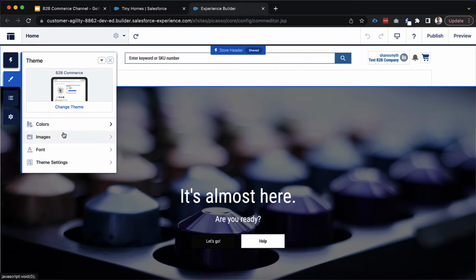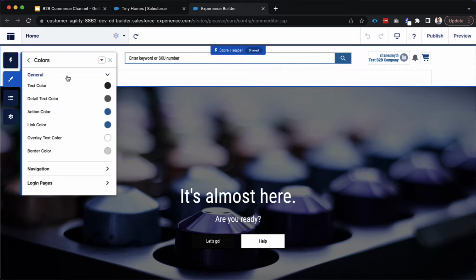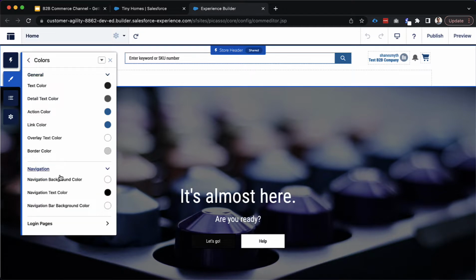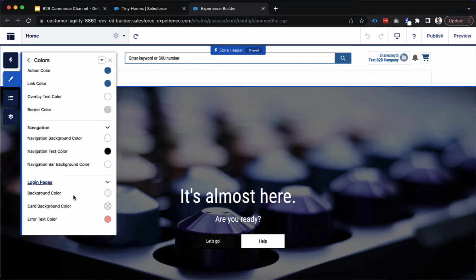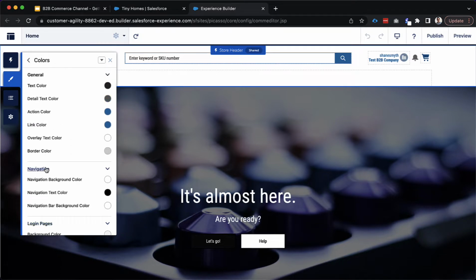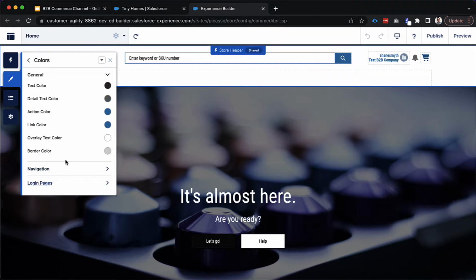Once we're in Theme, there's a couple of different things that you can actually customize. You can see colors here, you can see images, fonts, and theme settings. So let's start with colors. Once we're in colors, we can see that there are three sections of the colors. There's General, which applies, like I mentioned, across all the different pages. And then there's Navigation, which is specifically for the navigation menu. And then there is the Login page.